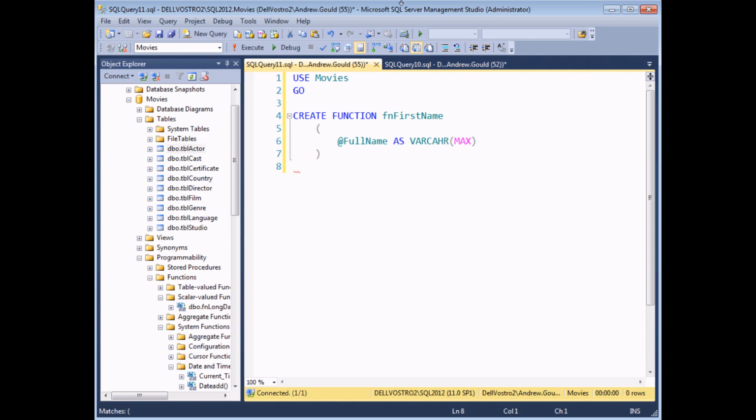So those are the input parameters. The next thing I need to do is say what my function will return, and it returns varchar(max) as well.